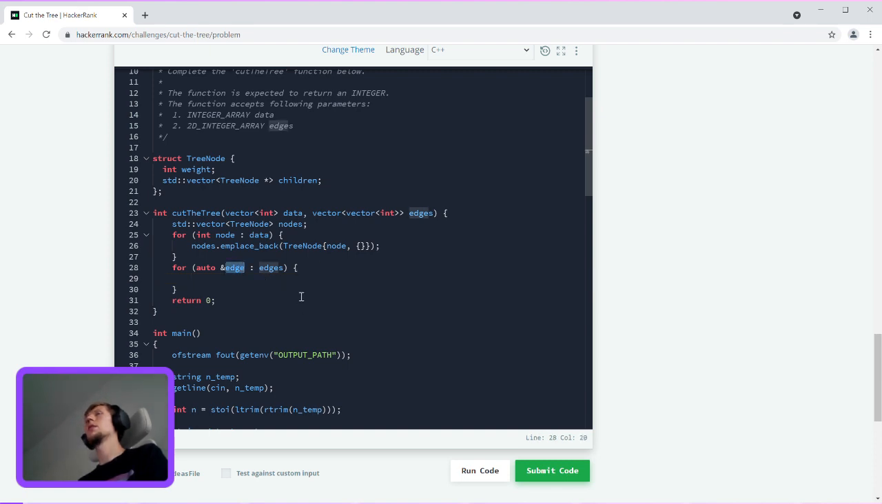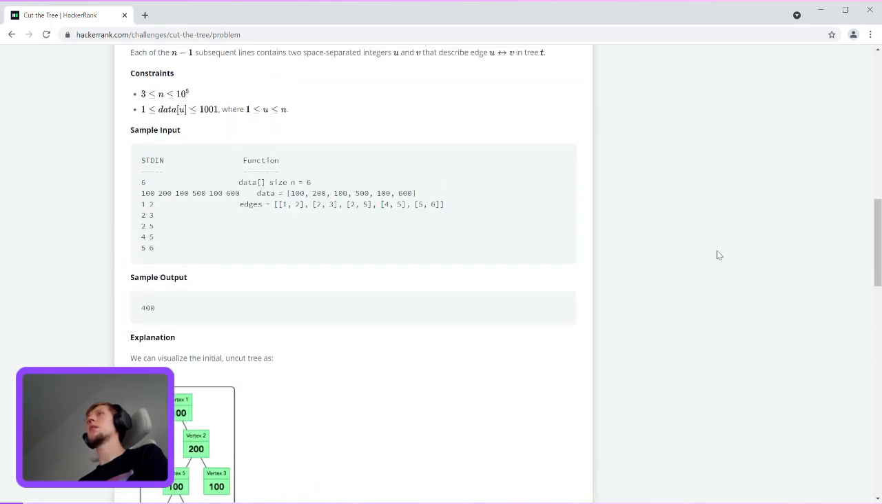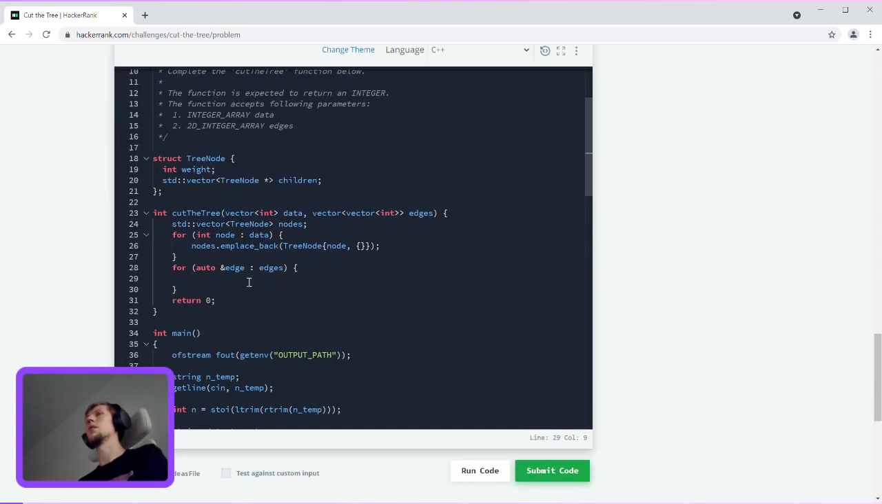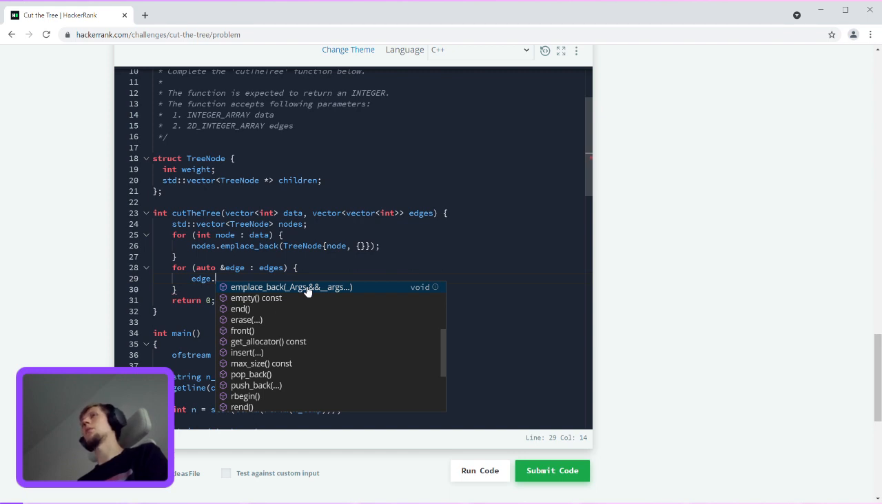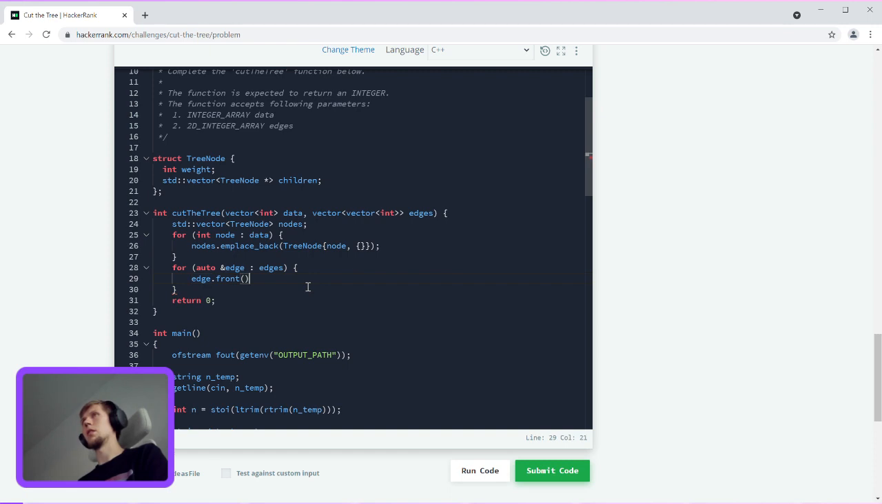Since the edge is filled with indexes, and as far as I remember, the indexes are 1 based, not 0 based, and the default data in C++ is 0 based. All containers are 0 based, so indexes start from 0. We will need to, first of all, take the first element, and it will be an integer which says which node is first, and we need to add -1 in order to address the proper index, and then add children and push back.